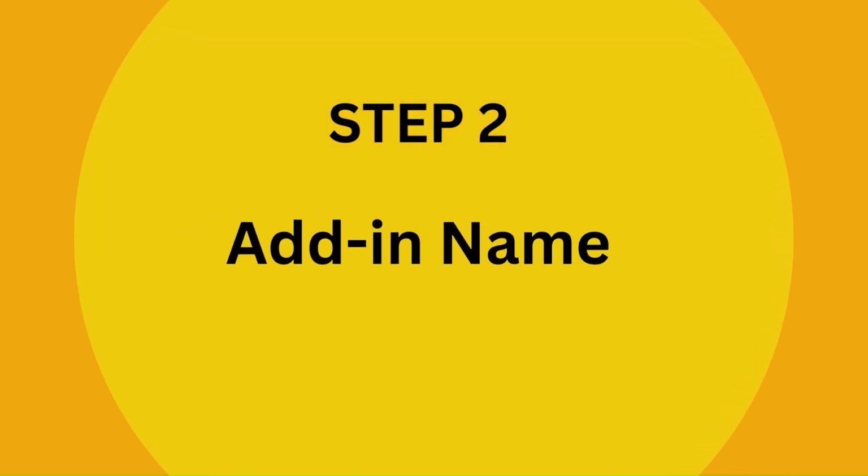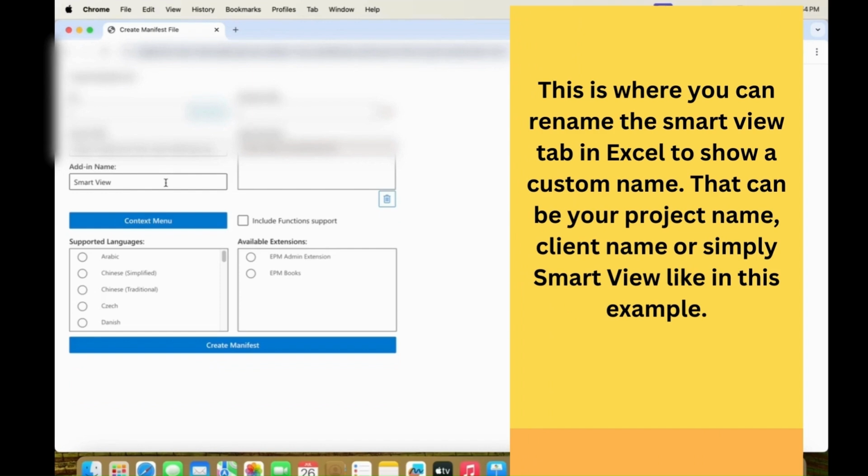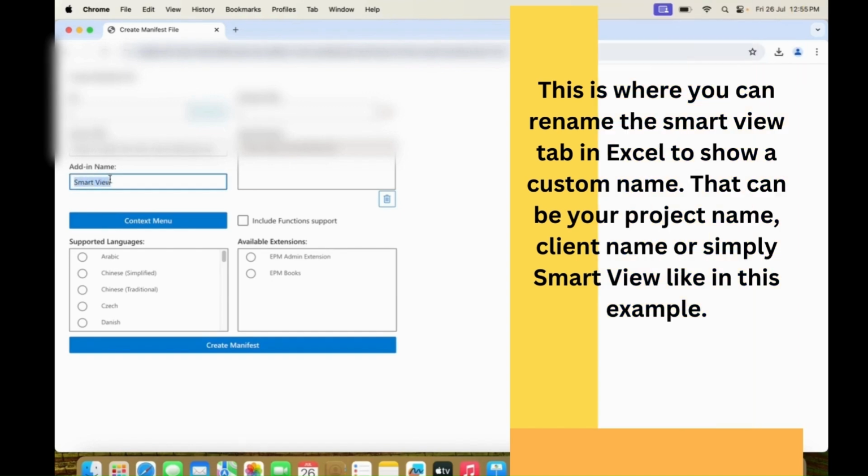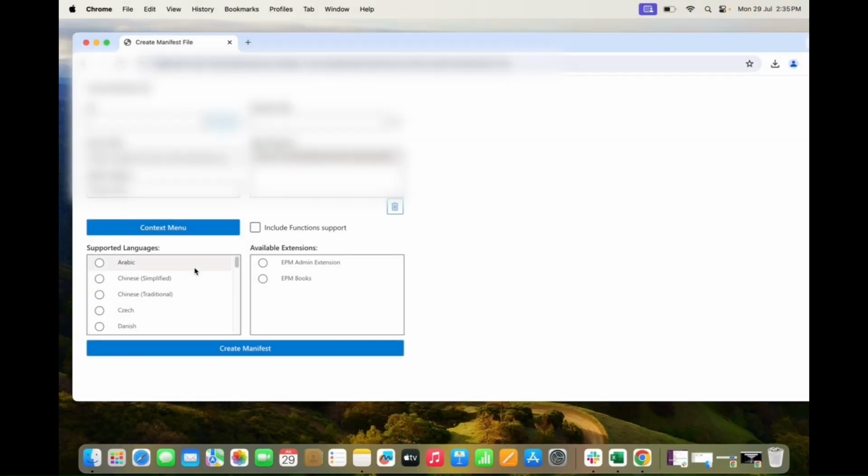Step 2. Add in name. This is where you can rename the SmartView tab in Excel to show a custom name. That can be your project name, client name, or simply SmartView like in this example. Make sure that the language selected is English.